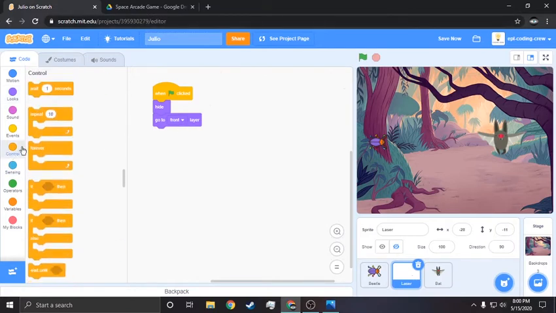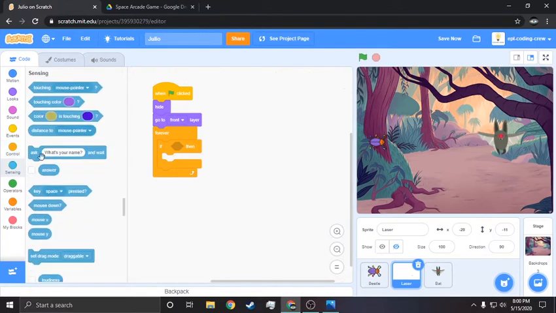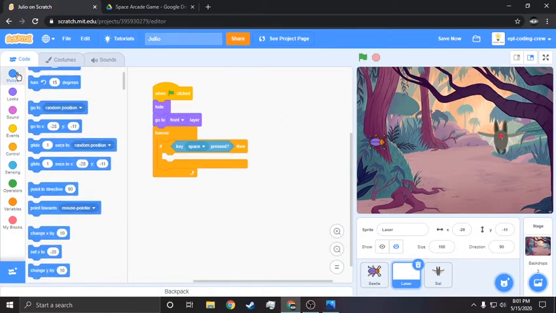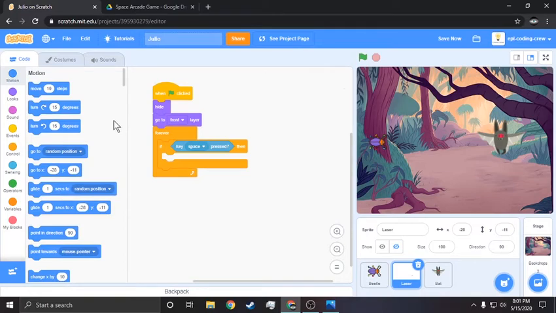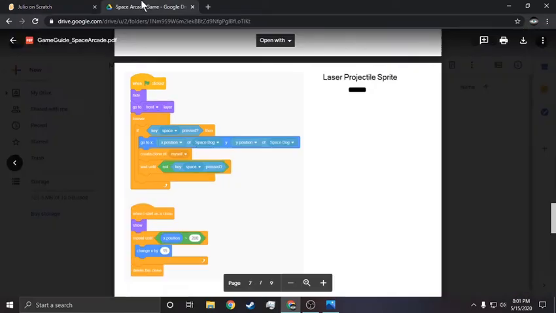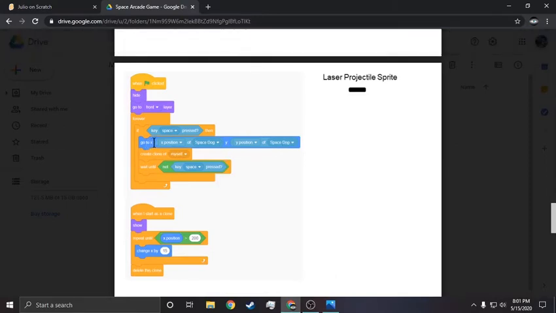So the next loop is going to be a forever loop. And we're going to put a bunch of stuff in here. Okay, so we're going to start with an if-then loop. Okay, and we're going to go down to the sensing block and spacebar. That's what we want. So when we click the spacebar, we get some lasers. Okay, and then go to motion. Okay, so on the guide, you'll see it's kind of a long blue block. But if you look closely, it's just a go to X, and then there's something that's filled in, and then a Y, and something else is filled in.